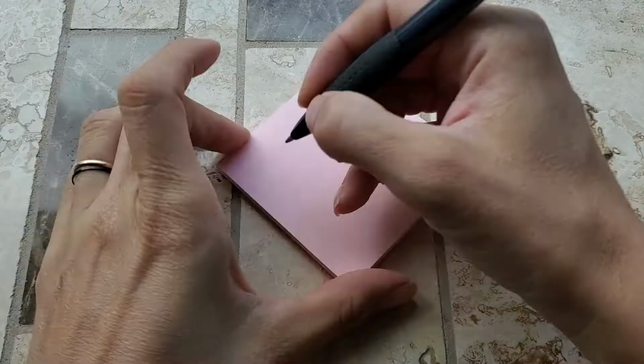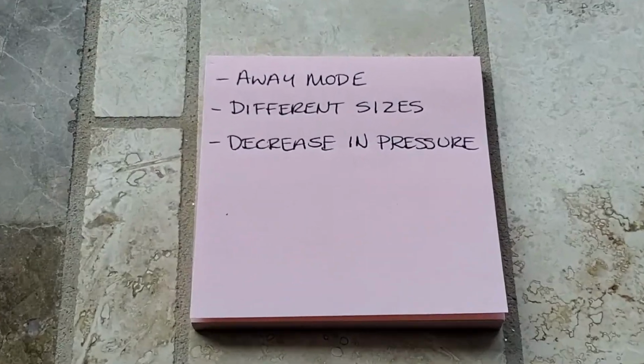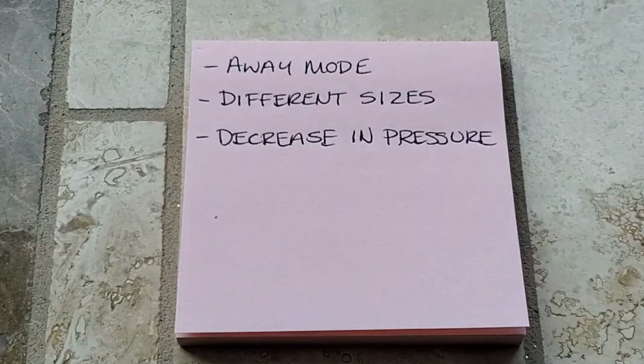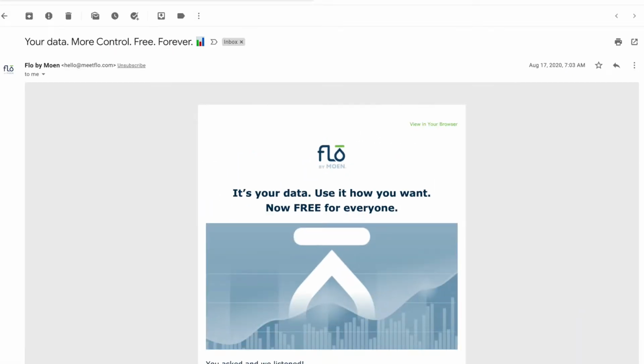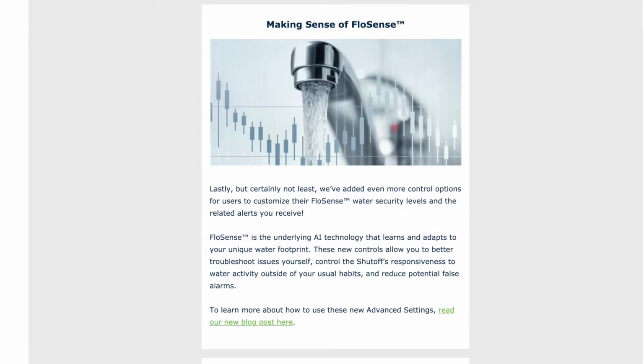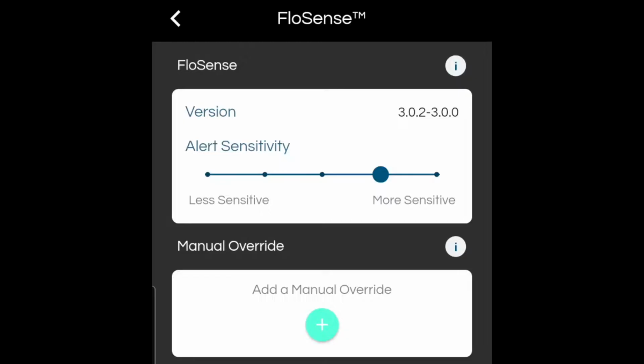I'll also cover some of the features that already existed, but I missed covering fully, at the end of this video. In August of 2020, Flo by Moen released a big update, giving you more control of your water monitor through Flo Sense, the artificial intelligence embedded in Flo. It introduced a sensitivity slider as well as manual overrides.